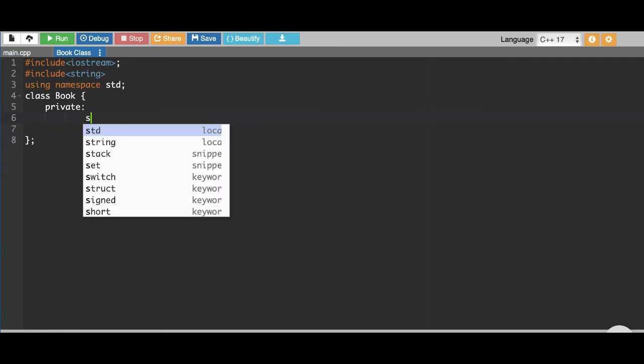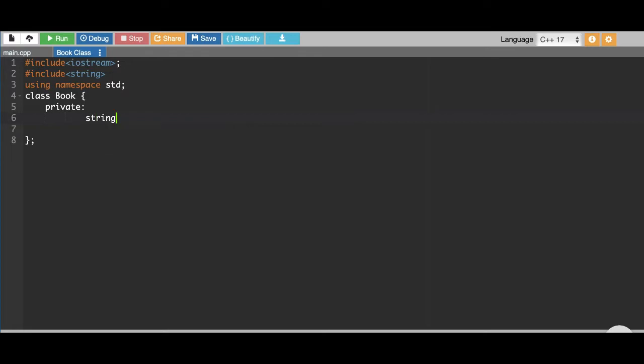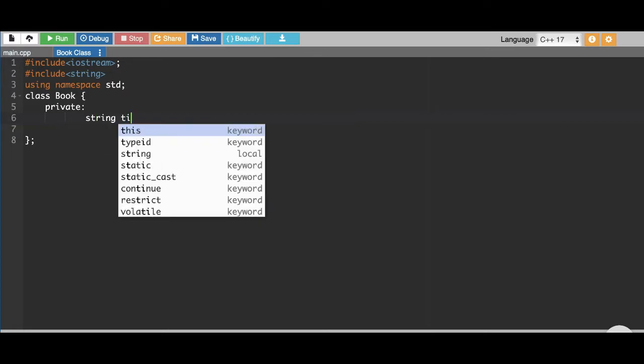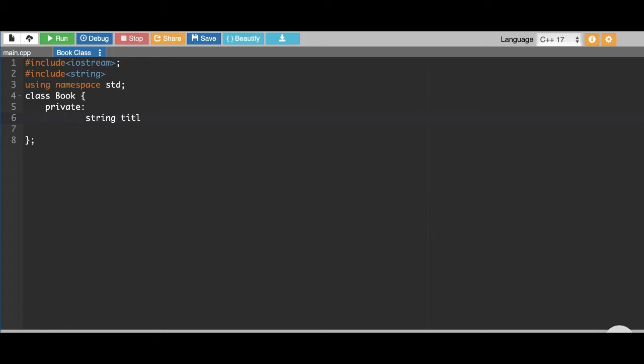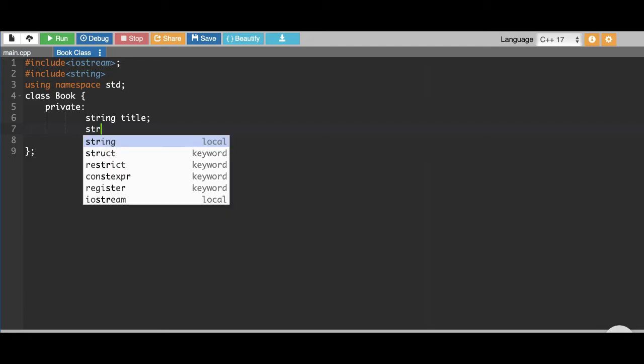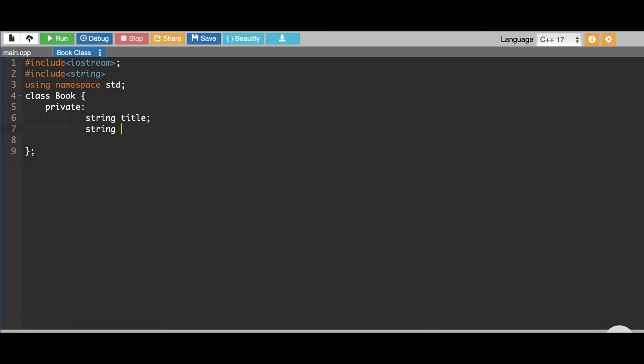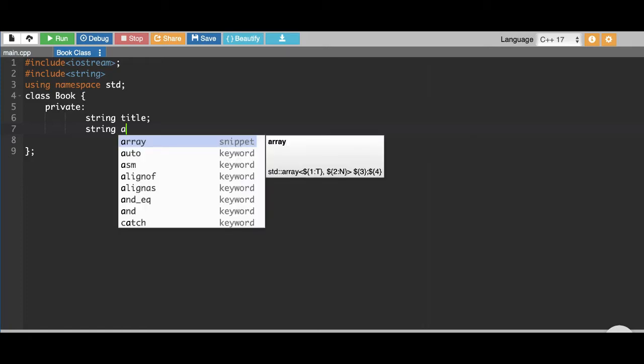For example, here we want to define a string value with the name of title, then semicolon. So the first one will be the data type, what type of value is it, then the name like title, and then semicolon. Again, data type, which is string, for the author name.